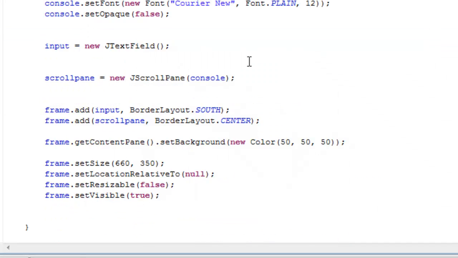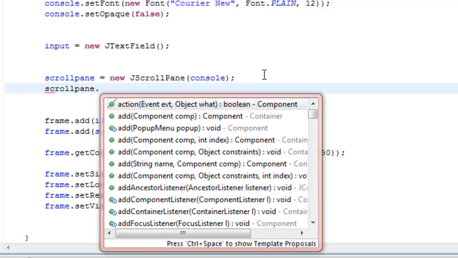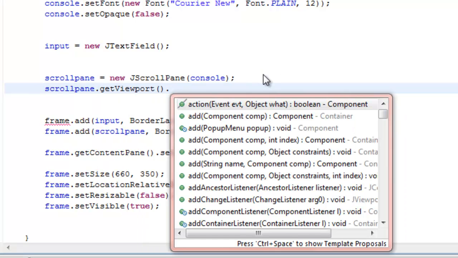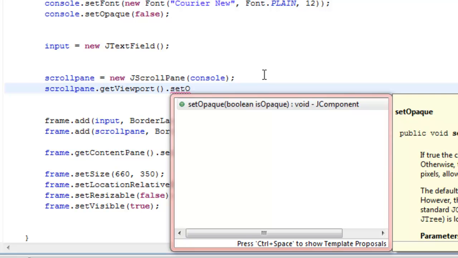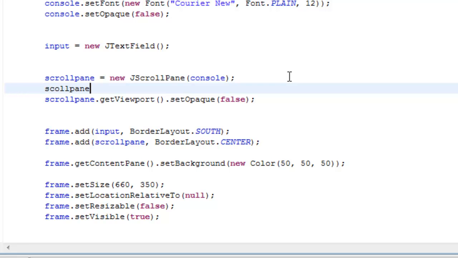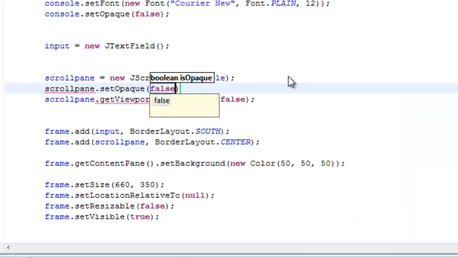Oh yeah, I forgot something. In here say scrollPane, again spell it correctly, scrollPane.getViewport().setOpaque again to false. Now we should have, what the, okay, again, I'm just forgetting things. scrollPane.setOpaque to false, and now it's working. I knew it.